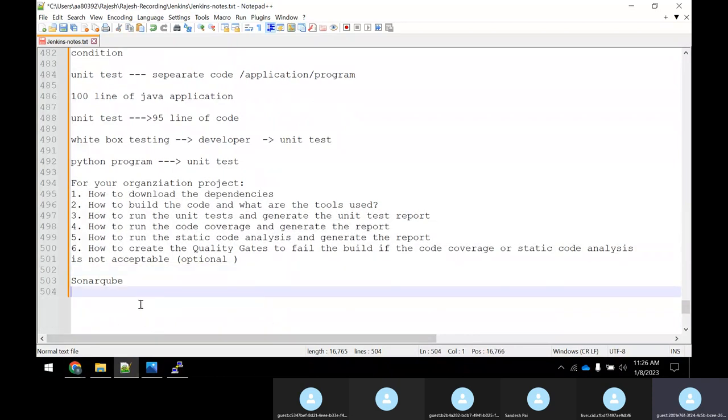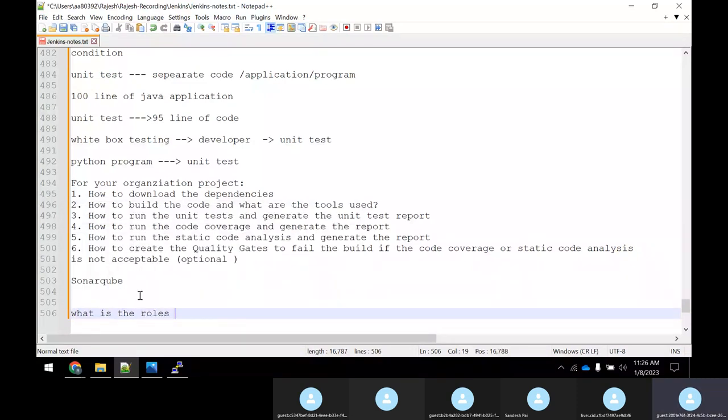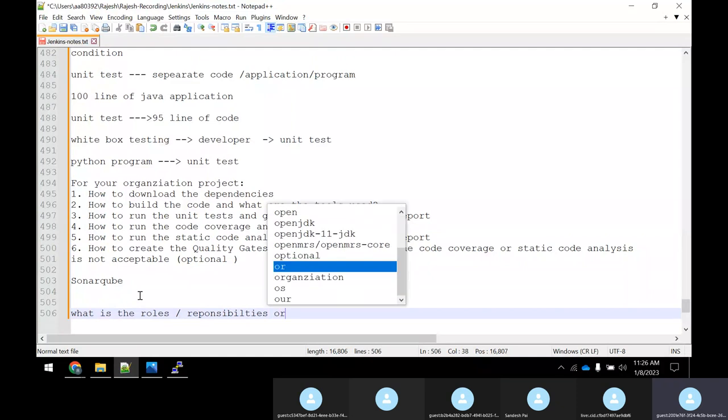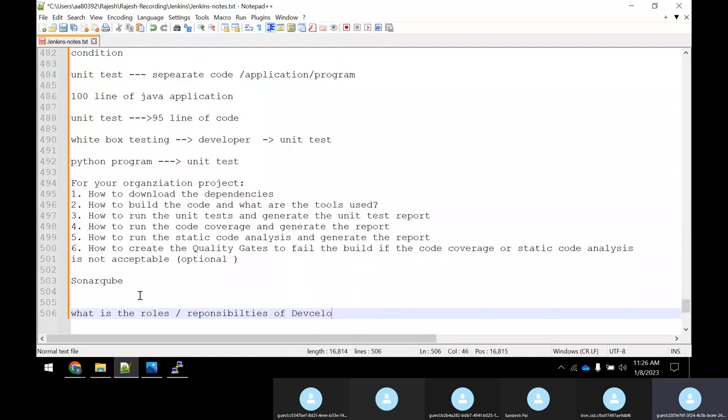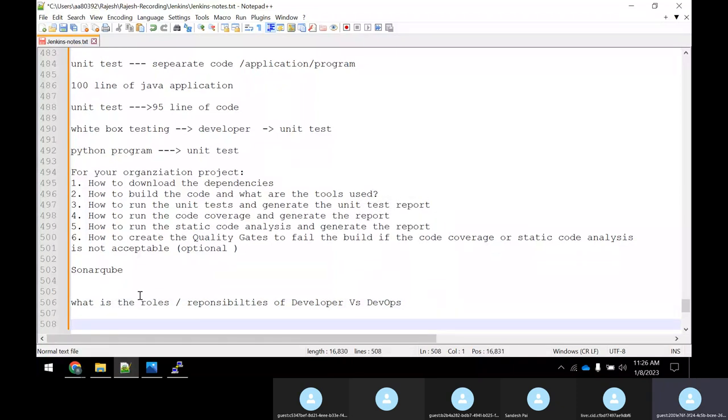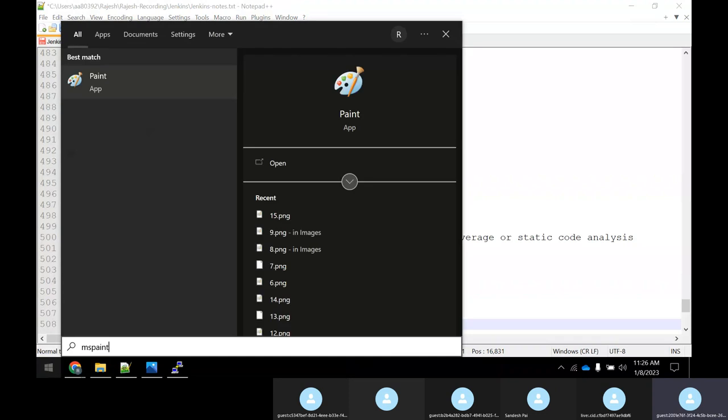Now, what exactly are the roles and responsibilities of the developer as well as the DevOps engineer? What is the responsibility of a developer versus a DevOps engineer? This is a common question that they ask in an interview in some industries. So let me quickly tell you what the things are, so that you'll get a clear picture.